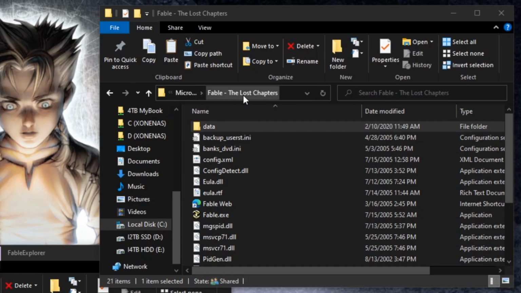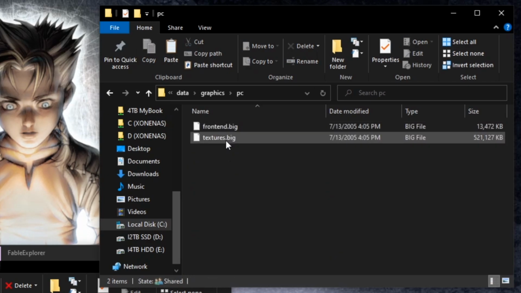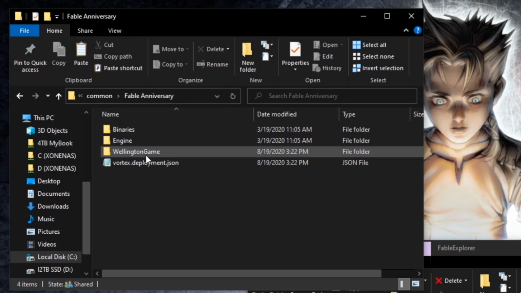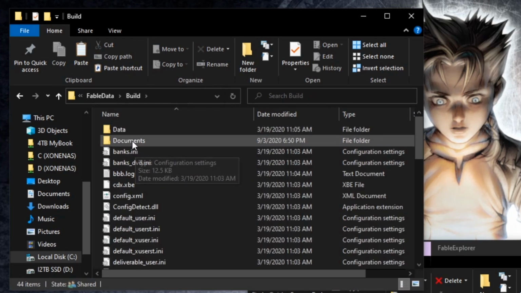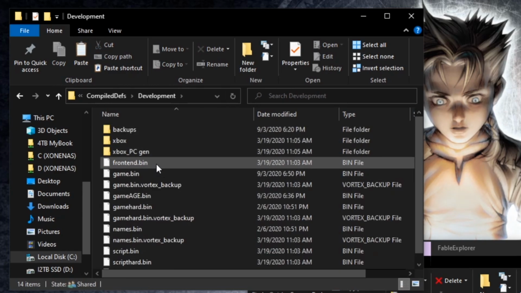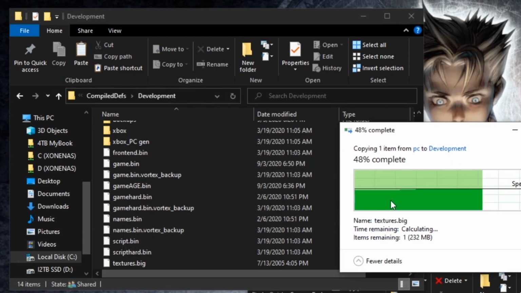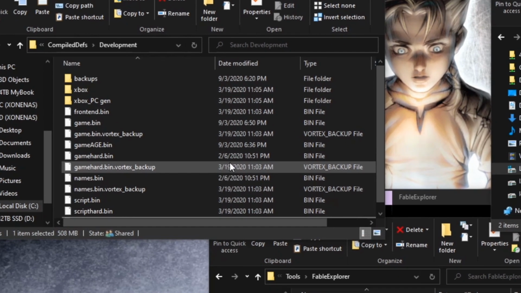So inside of Fable TLC or Fable the Lost Chapters folder, you're going to want to go to Data, Graphics, and then PC. And you're going to want to copy the Textures.big file. You're going to want to go into the Fable Anniversary folder. Go to Wellington Game, Fable Data, Build, Data, Compiled Defs, Development, and then in this folder, you're just going to want to paste it just so that we have a copy of it for later. Now, I already had it in there. That's why it said I replaced it.